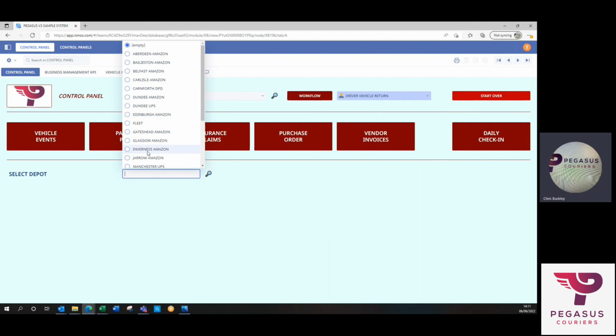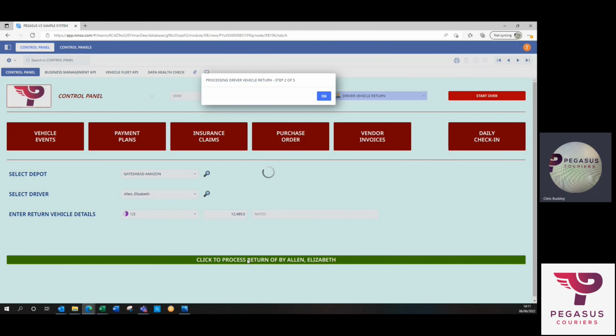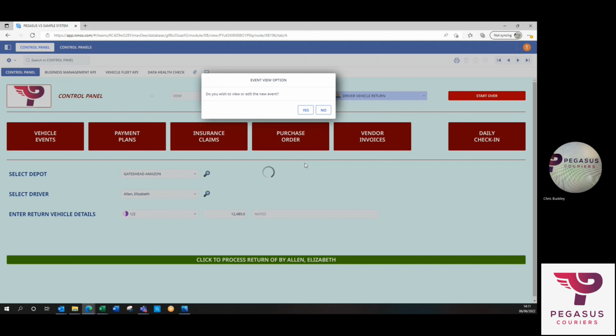So you then just follow the process, select your depots, select your driver, select the fuel level, and put in the mileage. Once you've done that, we're then in a place where we can process the return. As it's processing here, what you'll see is the registration disappearing, appearing, then disappearing again. That is the system taking the driver out of the vehicle on it.